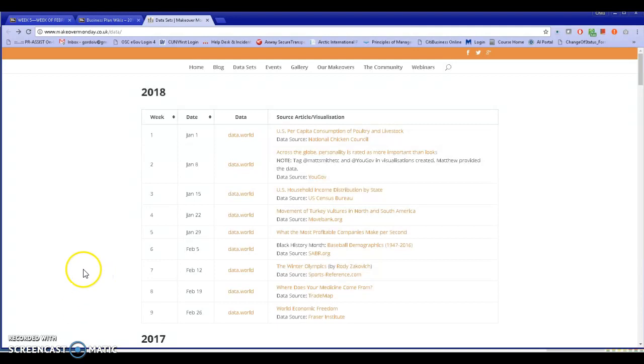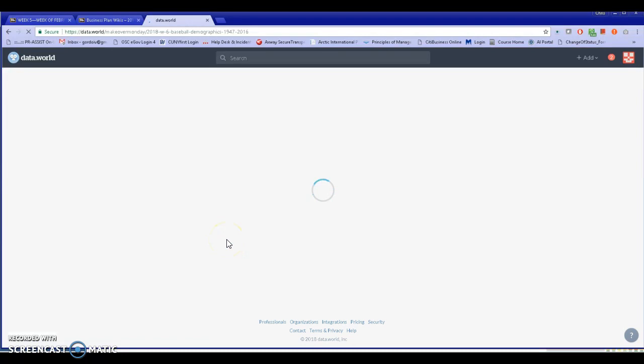So to reverse engineer, first we're going to go to the Makeover Monday website that was provided by the professor, and I chose Black History Month baseball demographics because I'm a huge baseball fan and I noticed the change and the shift in the ethnicities of baseball players over time in Major League Baseball. So you would select in the data column data.world for that information. It'll take you to the visualization page.